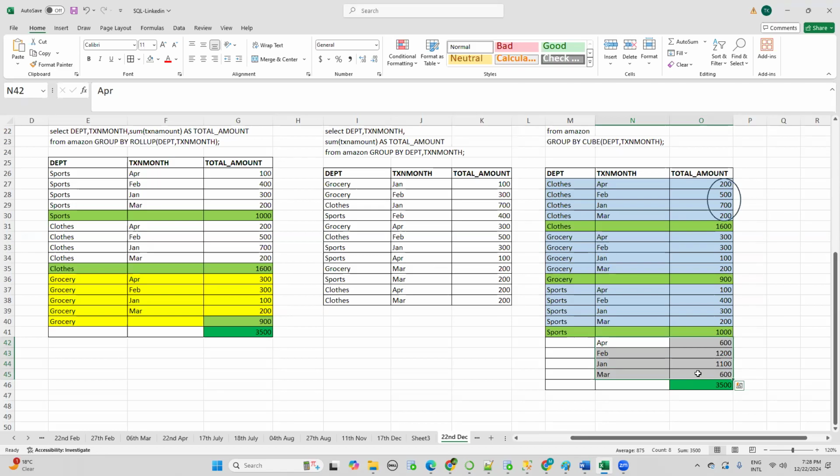Yes. Tanvir, sorry for the interruption. Yeah, please tell me. Is it giving all the possible combinations of subtotals? Is it like that, if we have three columns? Oh, sorry. Yeah, please.